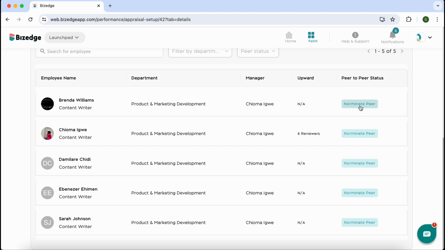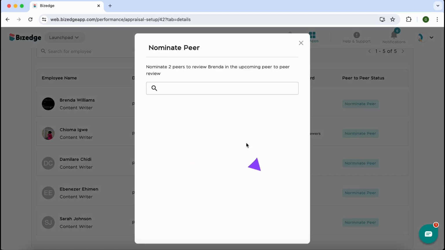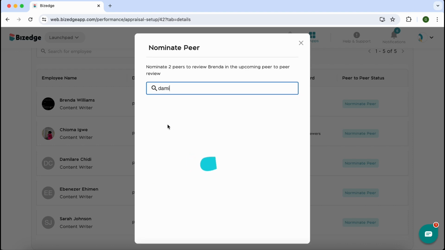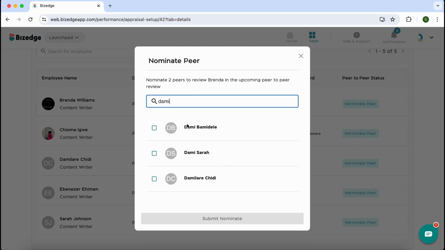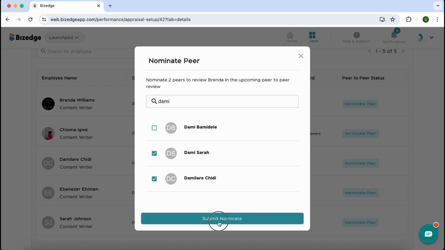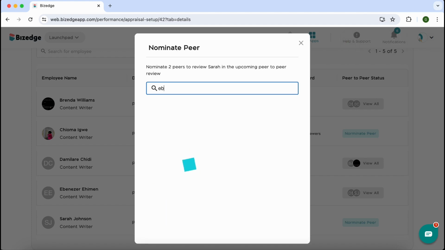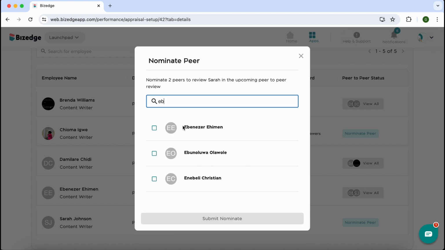In the preference setup, we provided the number of employees that are able to be nominated. So we're going to nominate two pairs for each of these employees in this list. The nominated employees will get a notification to perform a performance review for the employees.